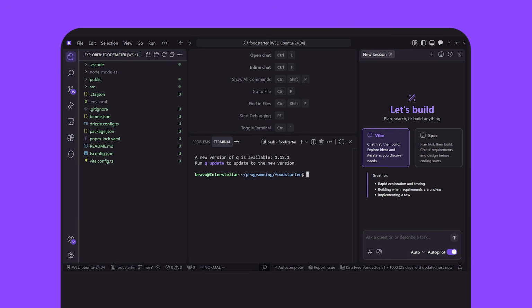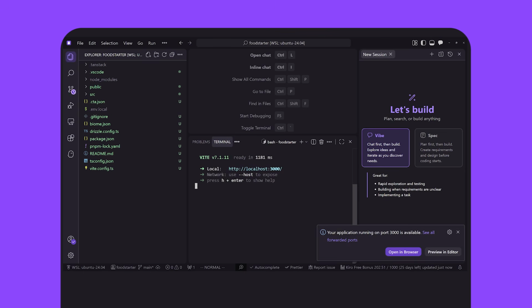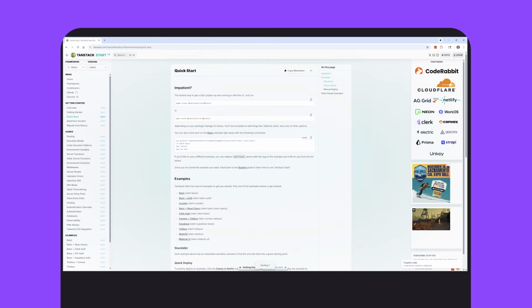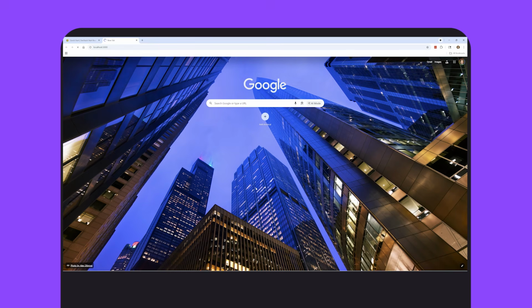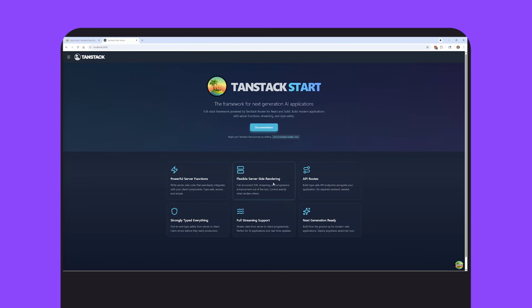Now, I always like to just make sure it works. So I'm going to do a pnpm dev. It's on port 3000. I'm going to open it up in a browser here. So we'll go to localhost 3000. Hey, so okay, it's working. That's good news that we have that.